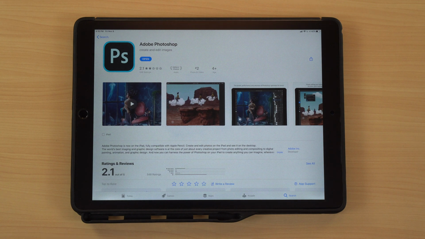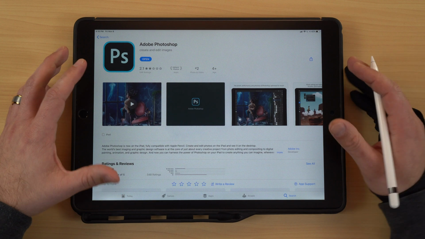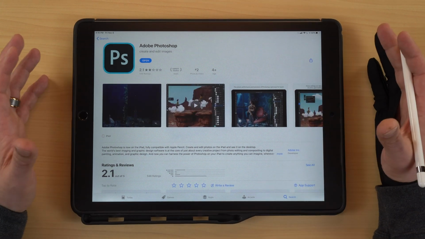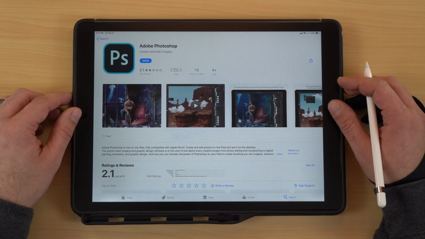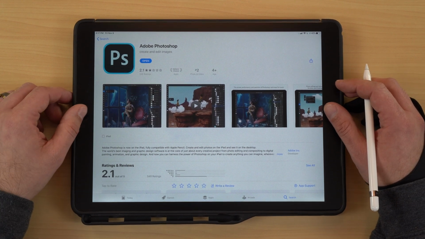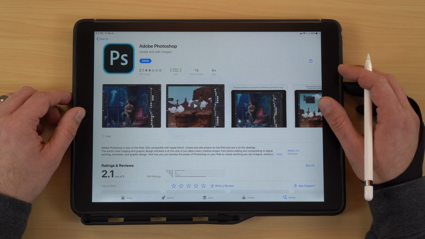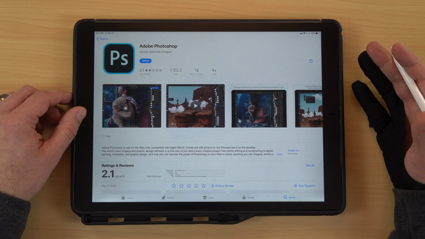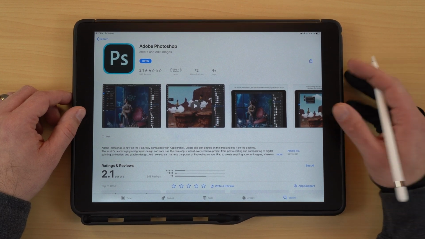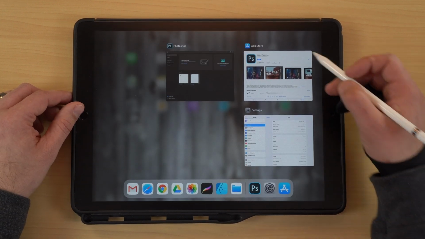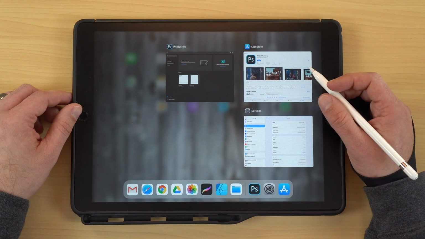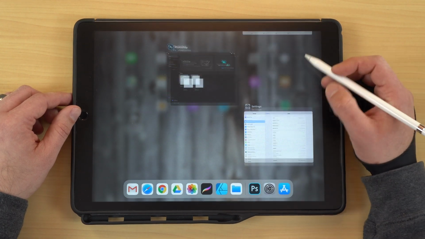I subscribe to that monthly just because I use so many of the desktop apps. I use Premiere to edit all of my YouTube videos. I also use Photoshop and Illustrator daily. So it is kind of a necessity. I prefer Adobe products. I've been using Photoshop on the desktop for over 25 years now. So that's why I go with Adobe, but I will not be going with Adobe Photoshop for the iPad, and we'll get into that right now.